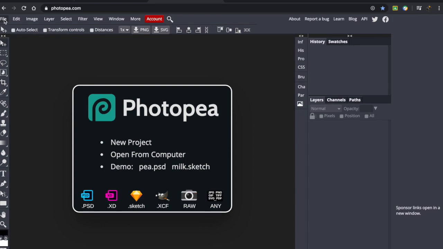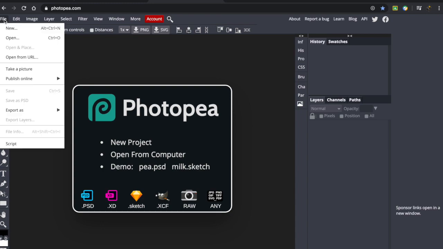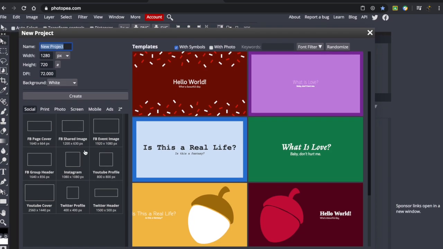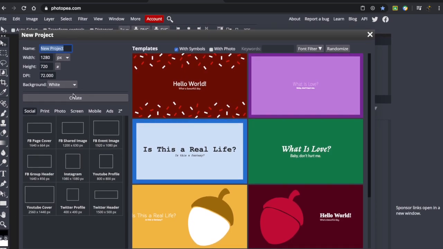So first, what you got to do is press on File right here, press New, and then you want to check these dimensions right here. Now you want to make sure that they're 1280 pixels by 720, because that is the standard YouTube thumbnail size. You can probably also see it somewhere down here. You just press create.